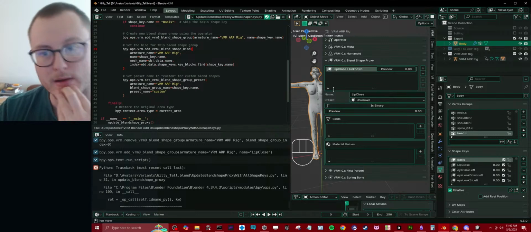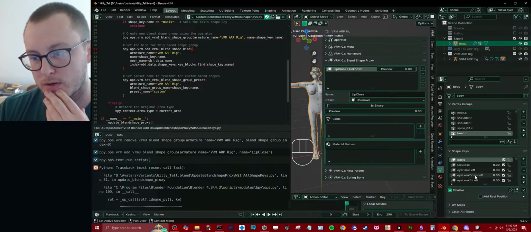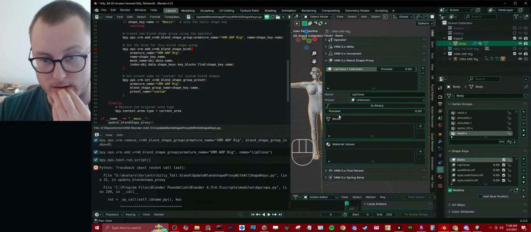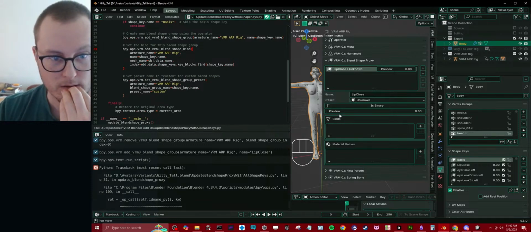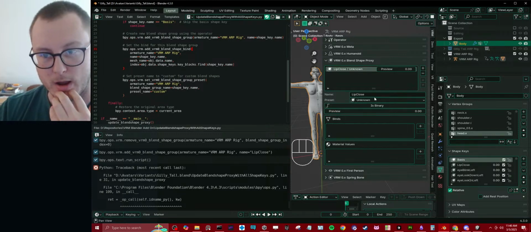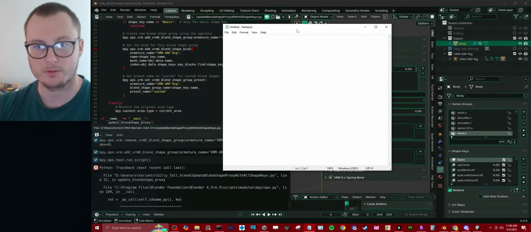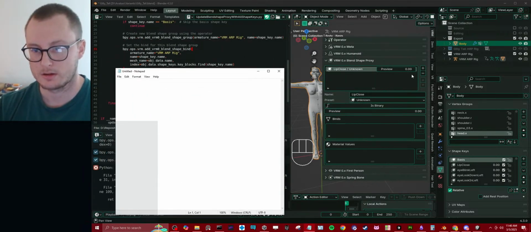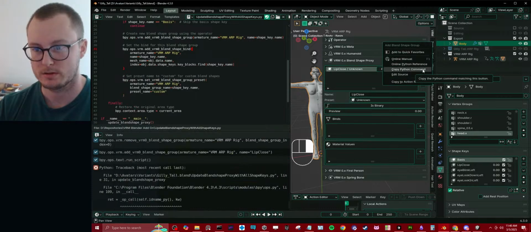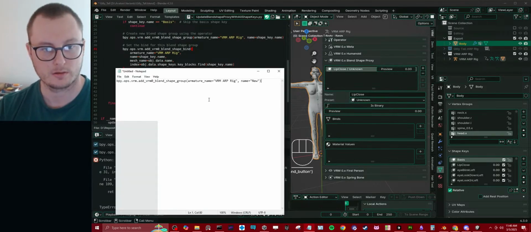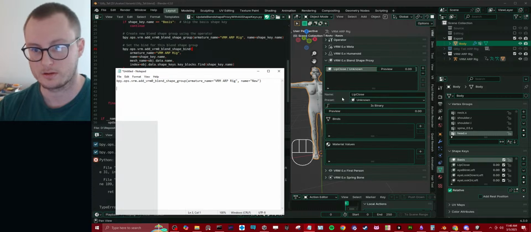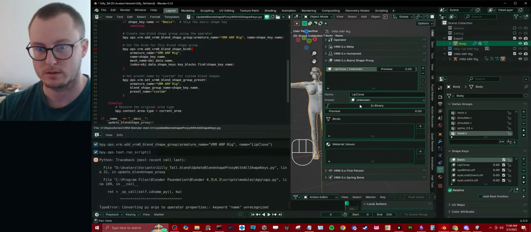To make one for lip close, which is awesome. So it did get the name right. So let's make a little note here. Got the name right.